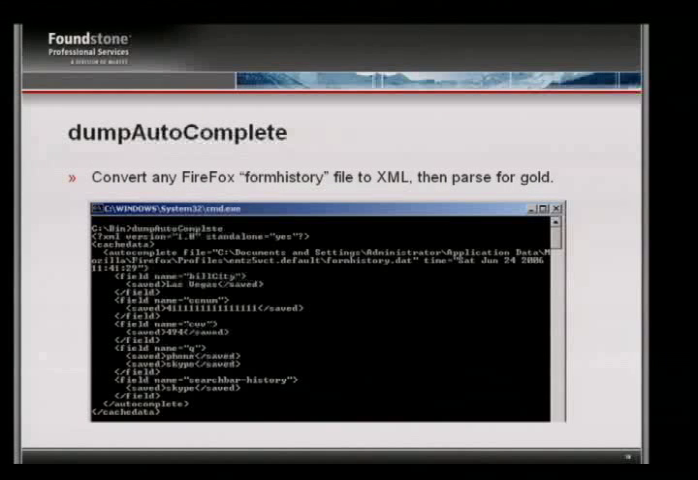So what we've done is come up and write a tool. It's a Python script. It's on your CDs. It's also available off the Foundstone website now. We compiled it to an EXE as well for Windows users. And it makes it really easy.